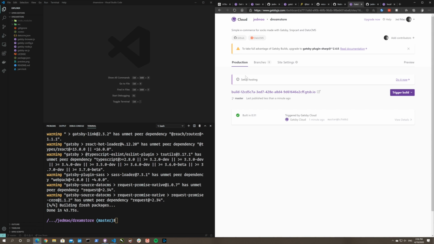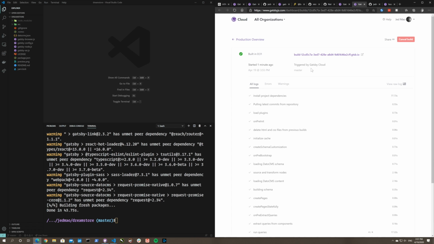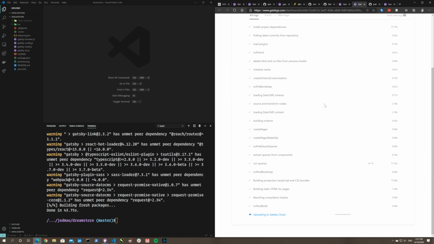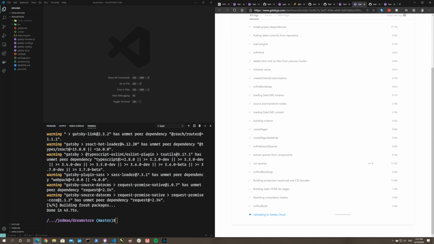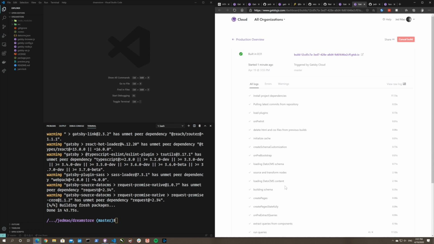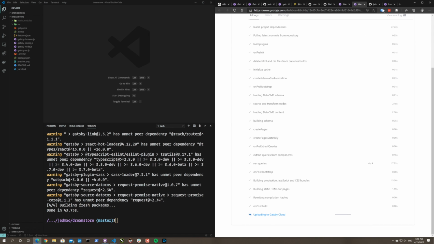Okay. So it says set up hosting. Last published 1 minute ago here. So it looks like it's already done all this build stuff. It's uploading to Gatsby Cloud right now. So yeah, it's publishing. Let's just wait for that build to finish.